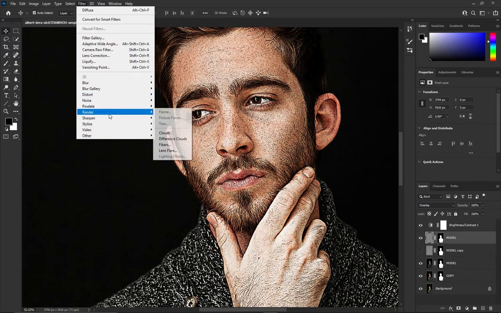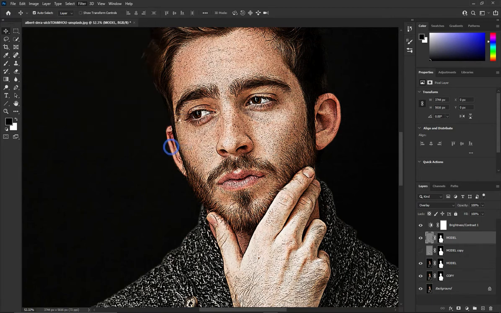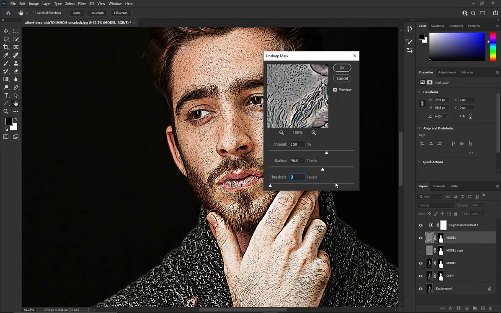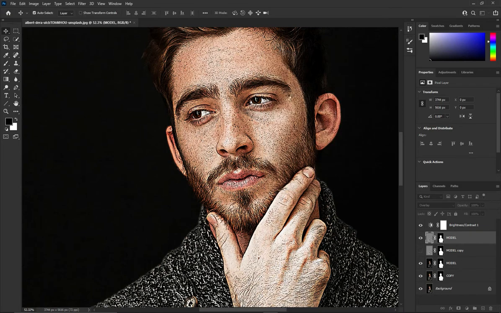Now I'm going to go to the filter, noise, and I'll do that later. I'm going to stylize, or maybe sharpen, unsharp mask. Choose the values of threshold, radius, and amount as you see more smoothness in the picture. Click on OK now, and just wait for a second.